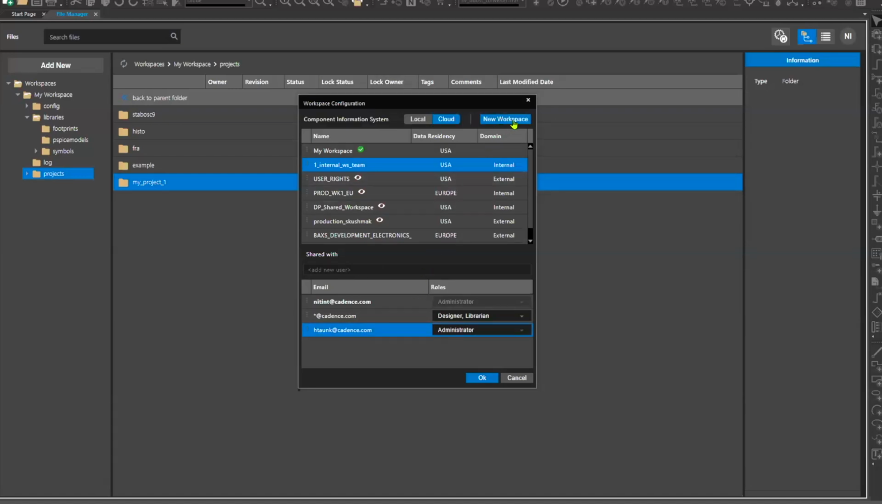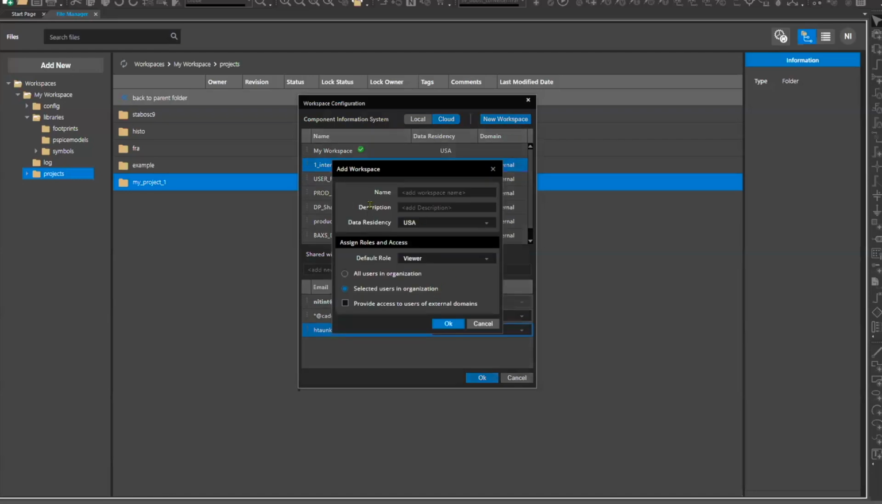Similarly, now let's create a new external workspace. So let me name it one. And this time I'll specify its data residency as Europe. Okay. I'll let the default role remain as viewer. And I'll let the radio button remain as selected users in organization, so that it is accessible by users whom I add on my own in the shared with section.